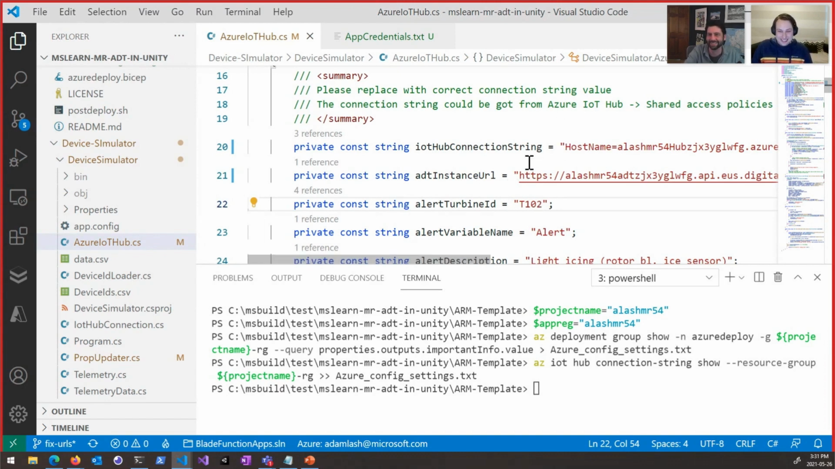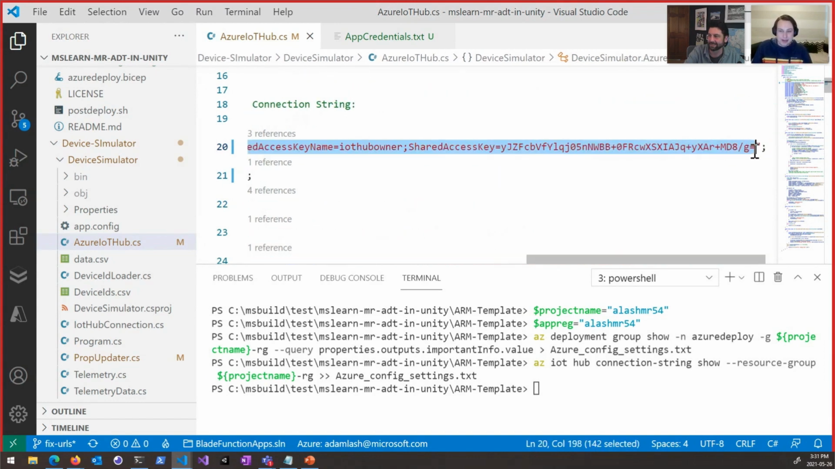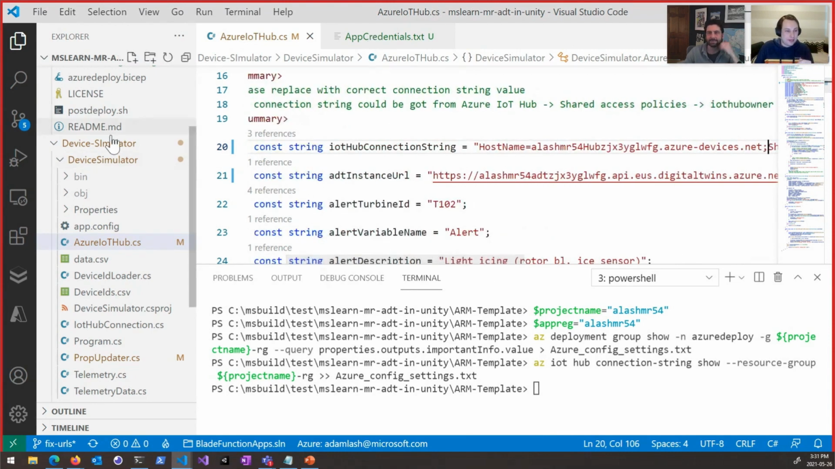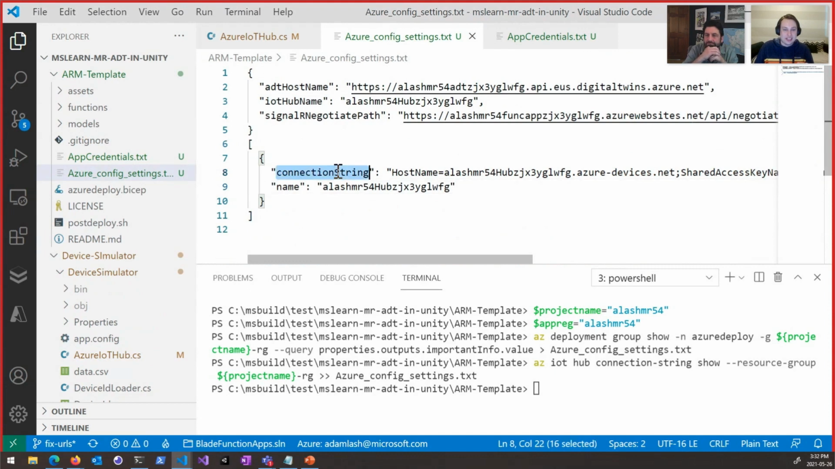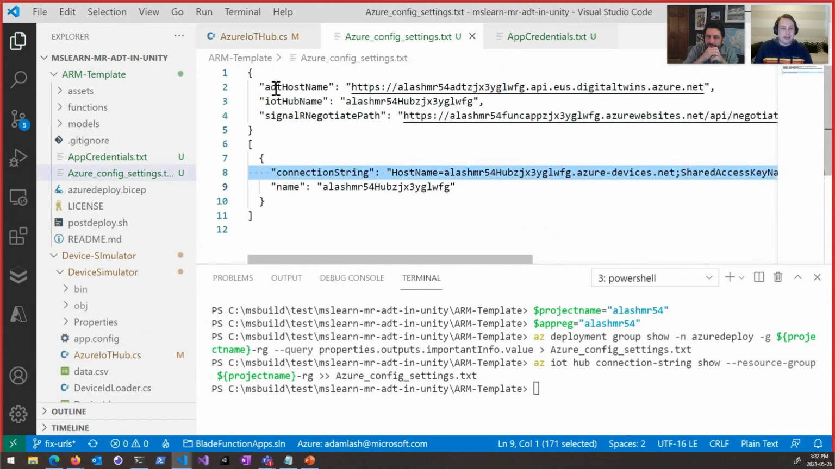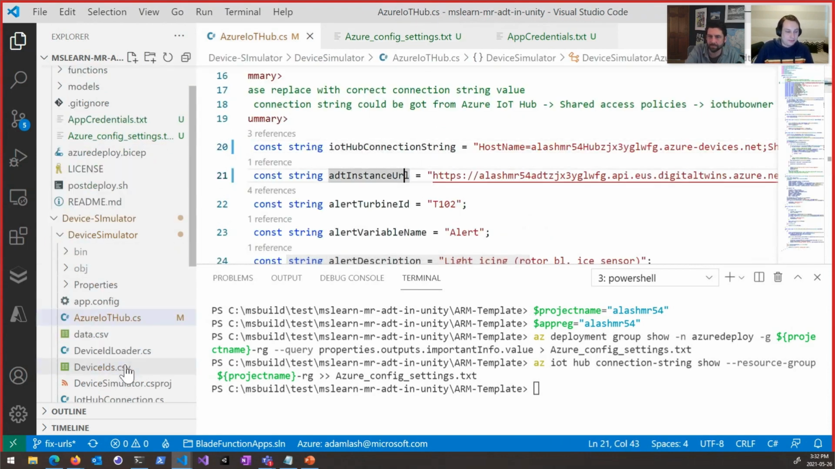So on line 20 here, we have this IoT Hub connection string from before. I've already populated it. I'm sorry, I'm cheating a little bit, but I promise you it's the same string. It's this connection string here, the IoT Hub one. And the ADT instance URL is from the ADT hostname here on line 2. So that's the first two lines, line 20 and 21. You'll edit those in.